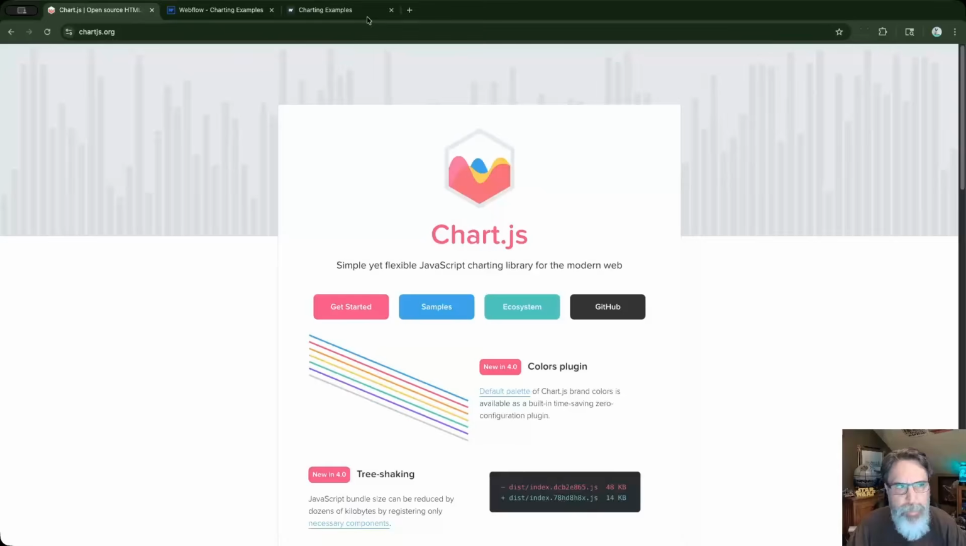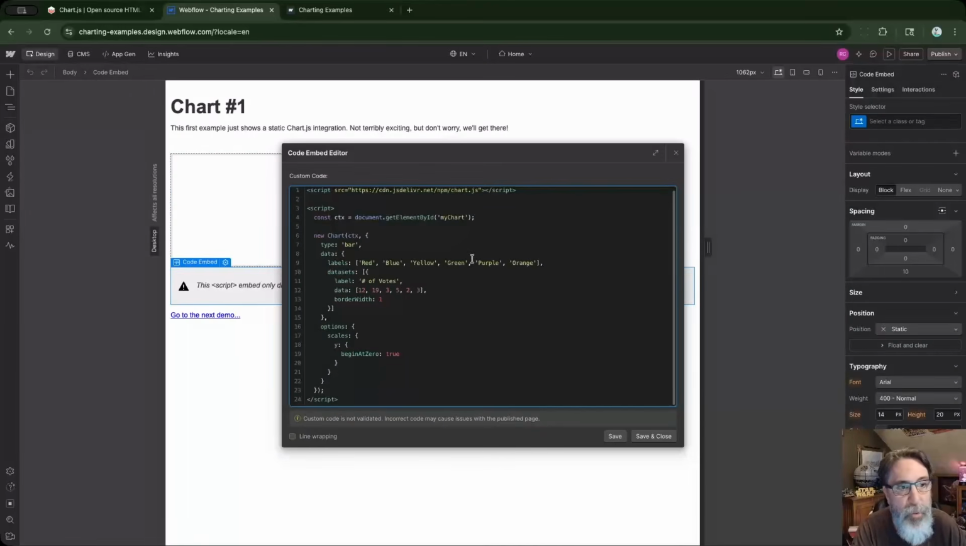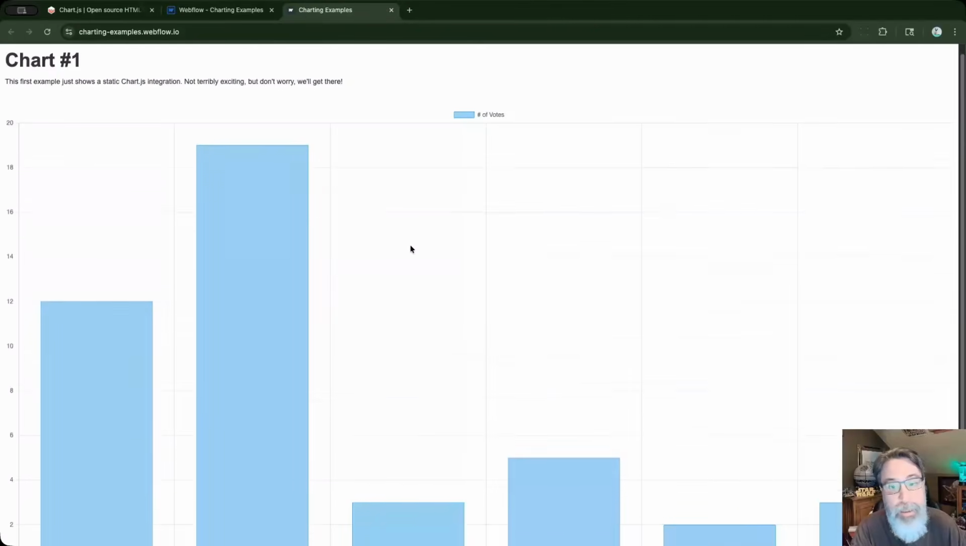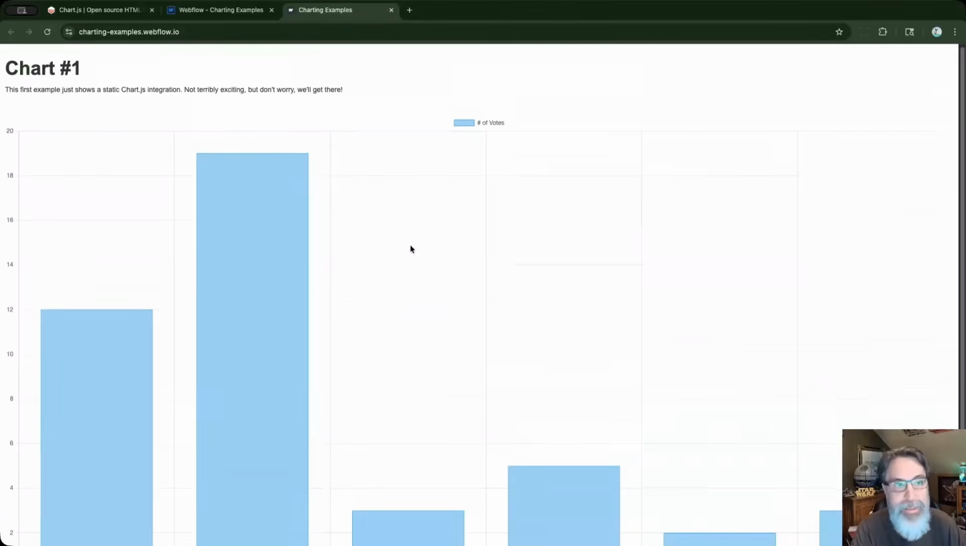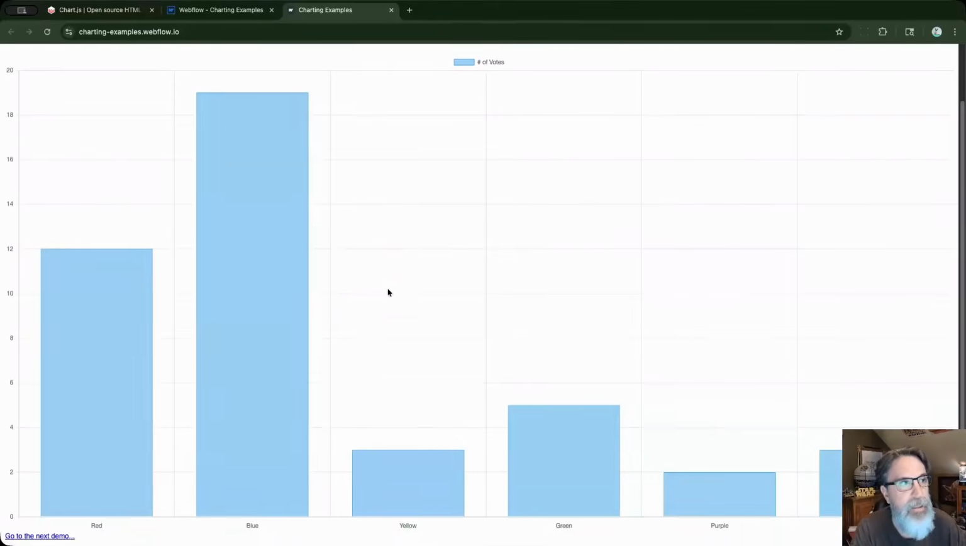So if we take that simple example, what I've done is build a page, and all I had to do was drop a canvas element on there, because that's what Chart.js requires, and then just add a code embed. And this code I took right from their documentation. It is a hard-coded bar chart with hard-coded values, and I just dropped that right on the page, and we could see it renders it quite huge because I didn't do anything to size a chart or anything, but it just works. It's nice and simple.